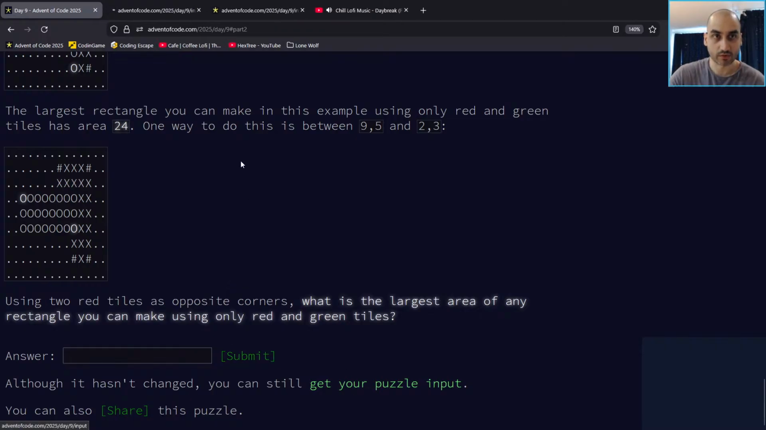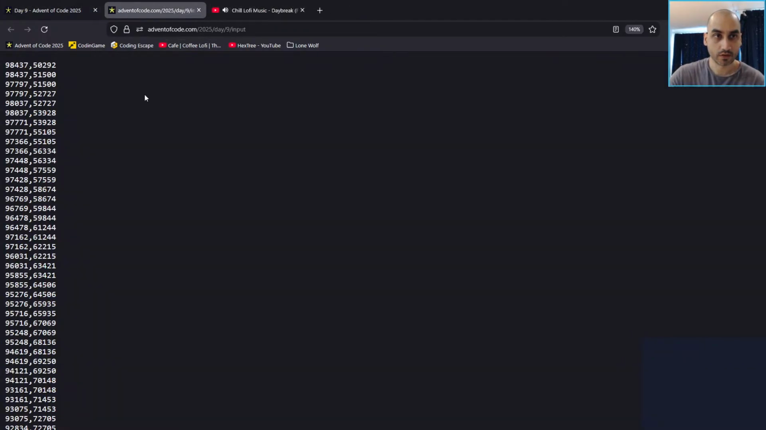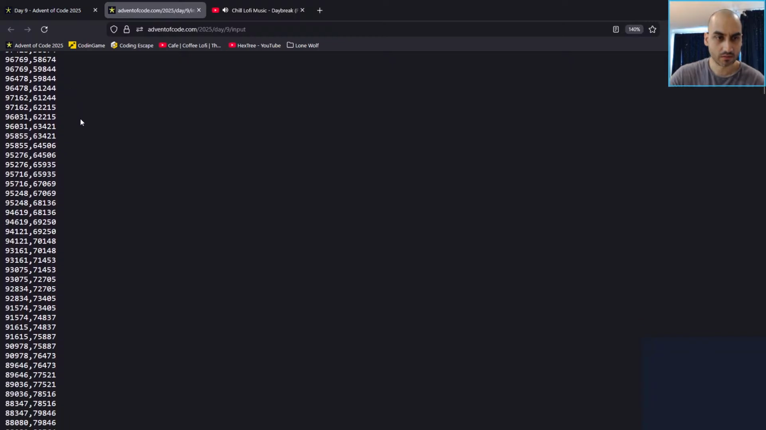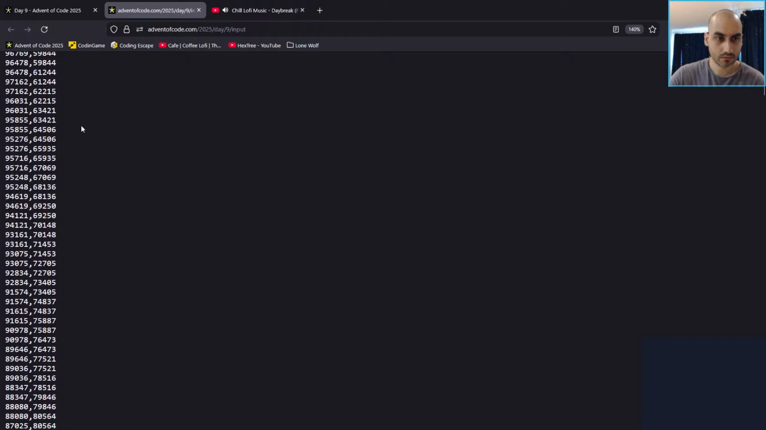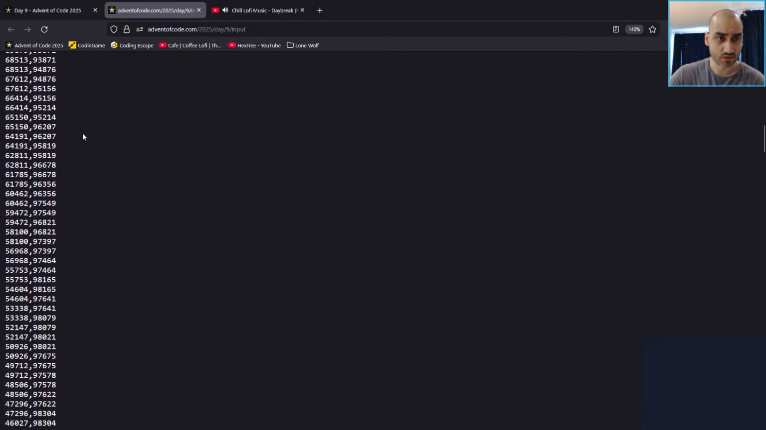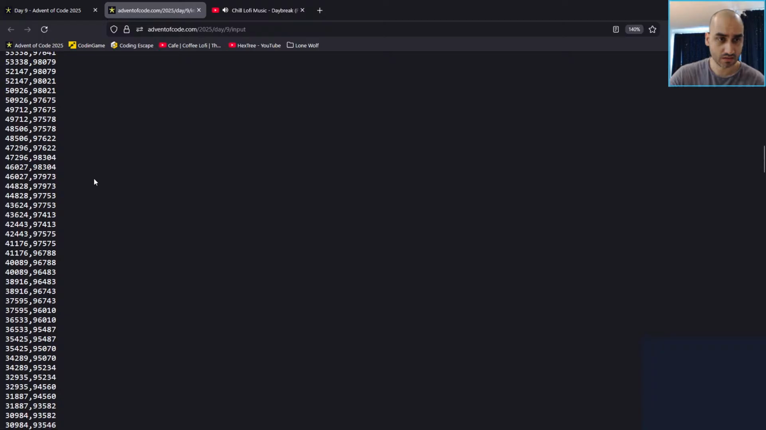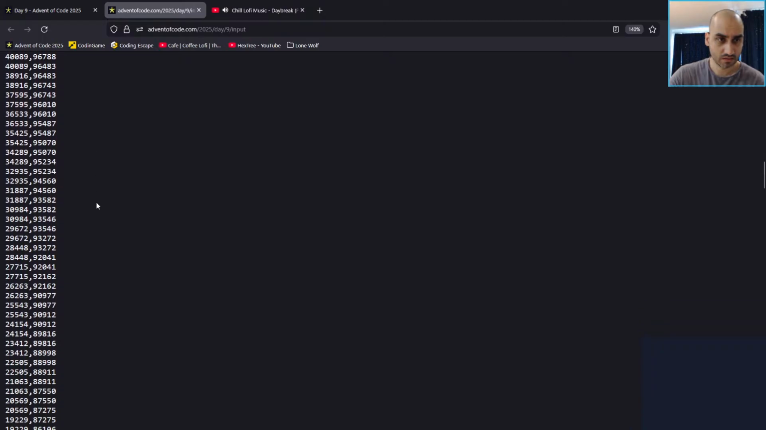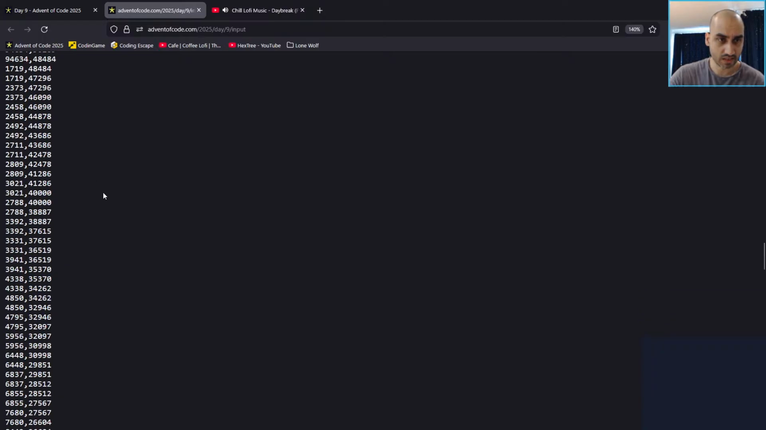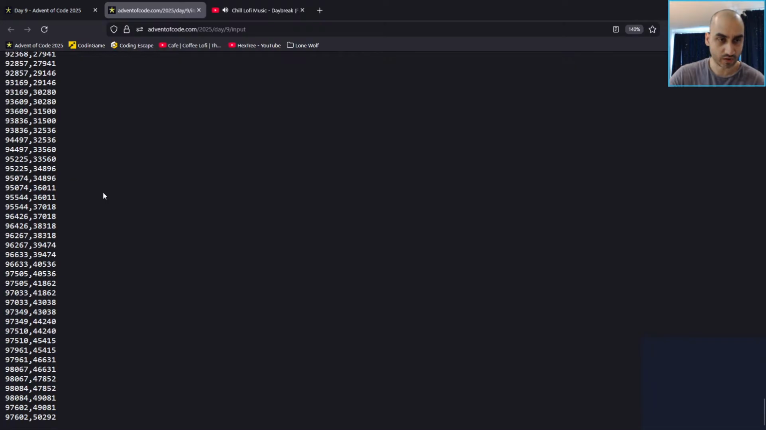Okay, that's an interesting problem. And the numbers we're talking about here are... I mean, you don't need to store every individual green tile, you just need the line segments. These are pretty big numbers.